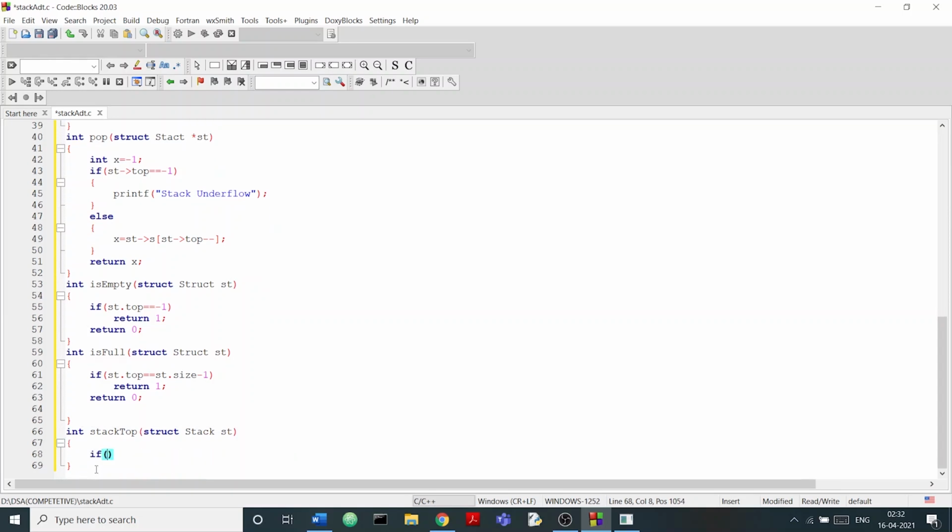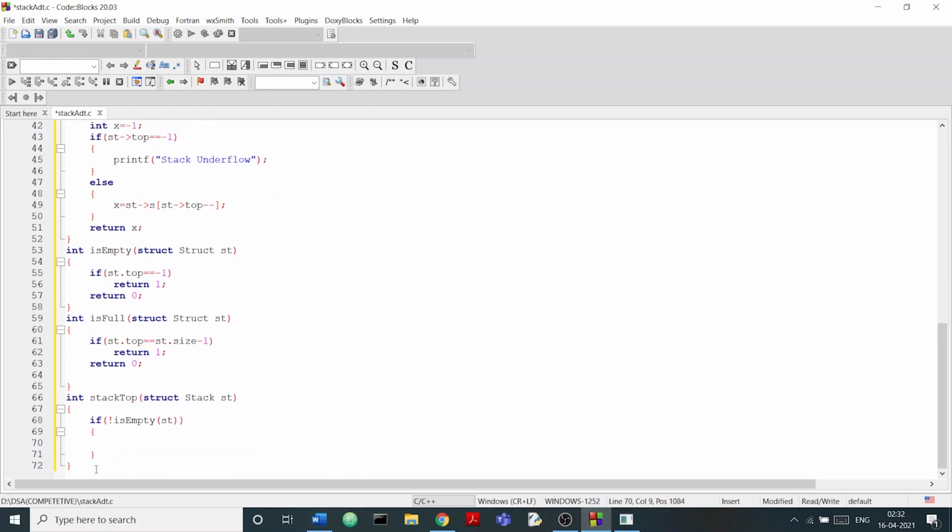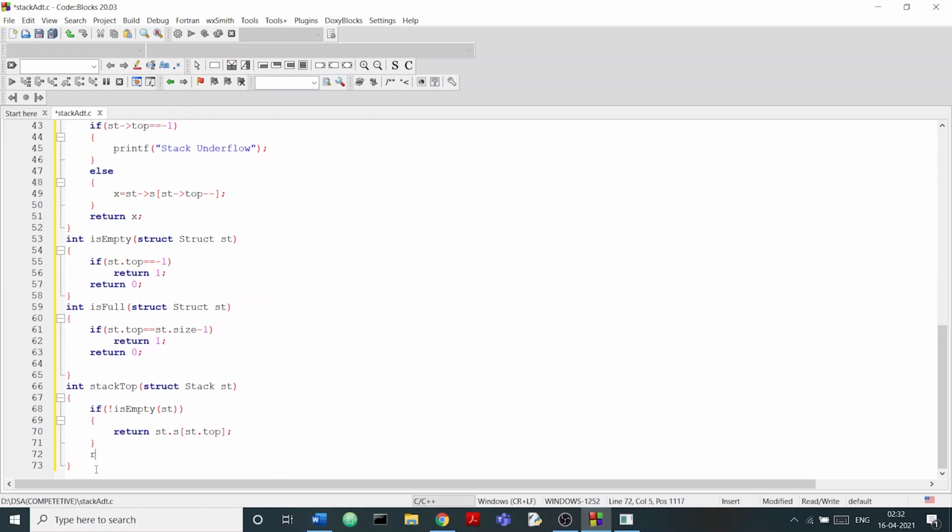What we are doing here is we will check if the stack is empty, with the function isEmpty, and we will provide the argument as the stack object. If it is not empty, then we will just return st.top, that is the topmost element, else we are going to return minus 1. This is what int stack top is all about.